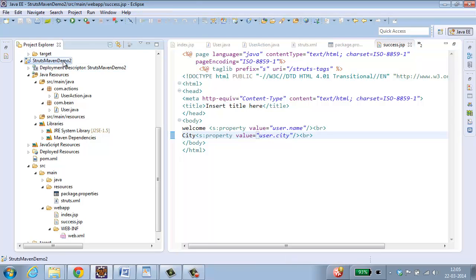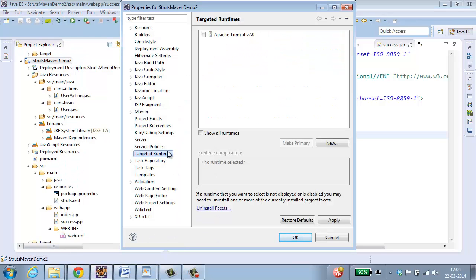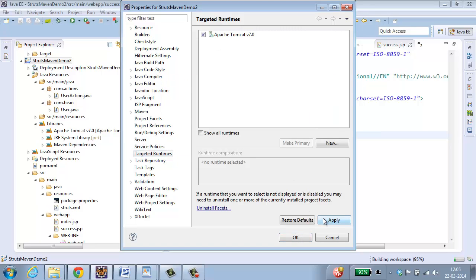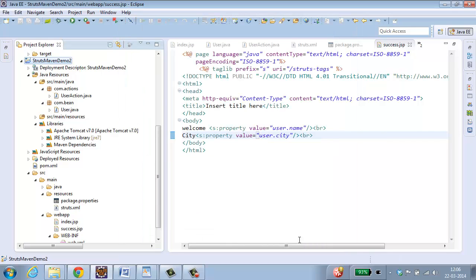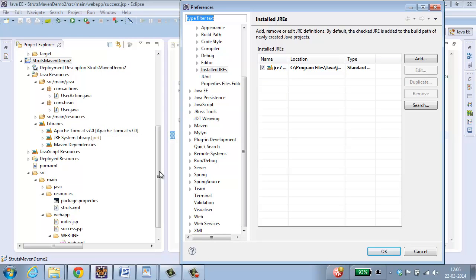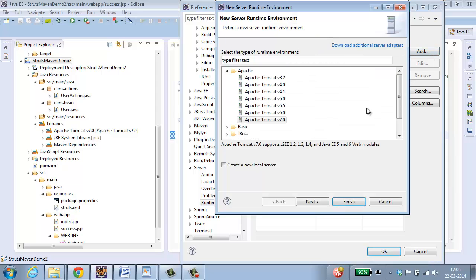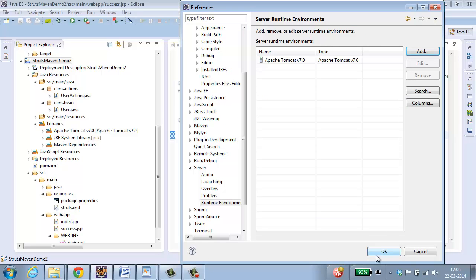So we need to add the target runtime for this project. Select your project, right click, properties, targeted runtimes, select Apache Tomcat and apply, click OK. If you have not got the targeted runtime, you can of course go and add it from Window, Preferences, in Server, Runtime Environment, Add, and you can select and add Apache Tomcat. Since I have got this already, I am just skipping this step.